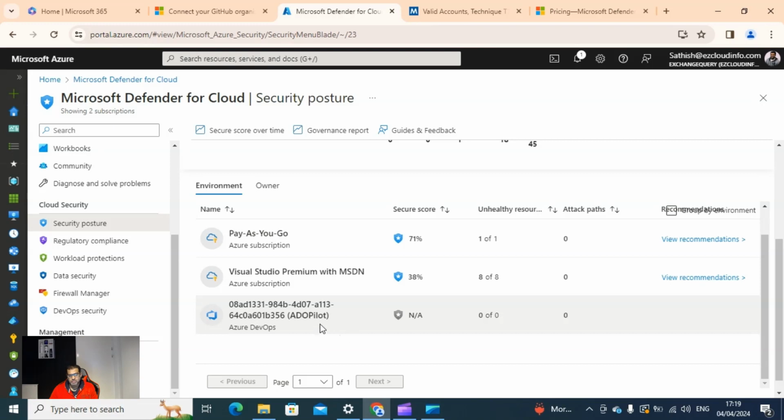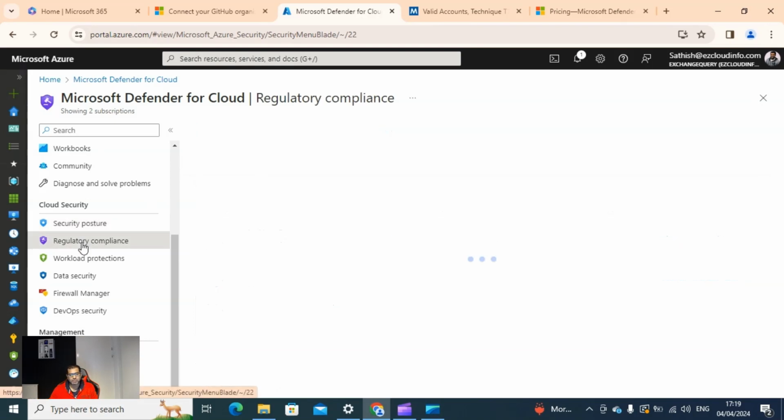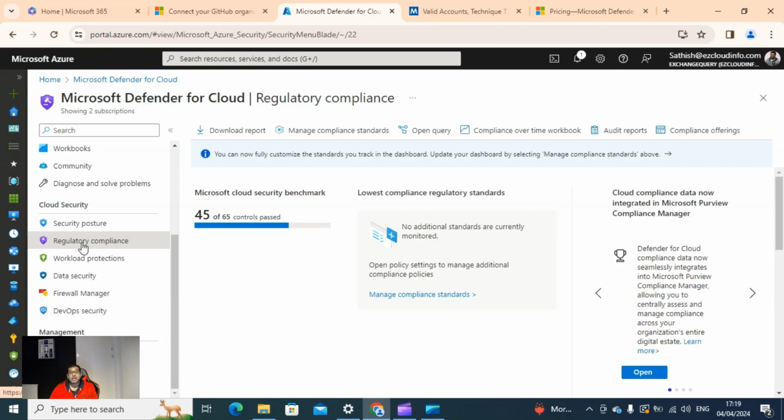And the last one, this is the Azure DevOps, which I have connected, and then the secure score is not yet available because I think I have to do some more additional configuration. So the next one is the regulatory compliance. This is a kind of compliance management. Basically, this is a tool for managing the compliance with the regulatory standards.